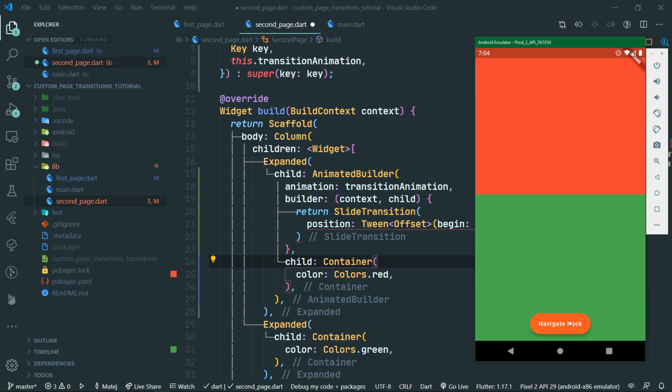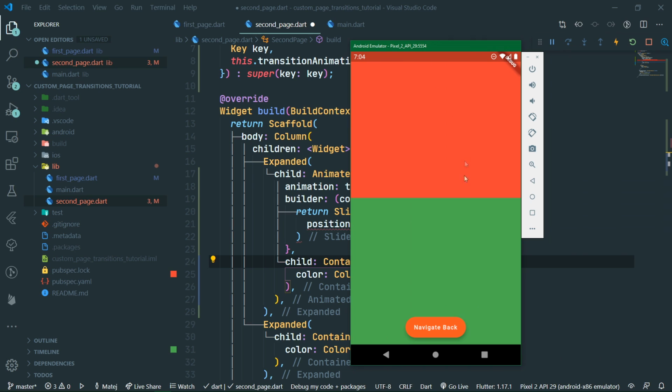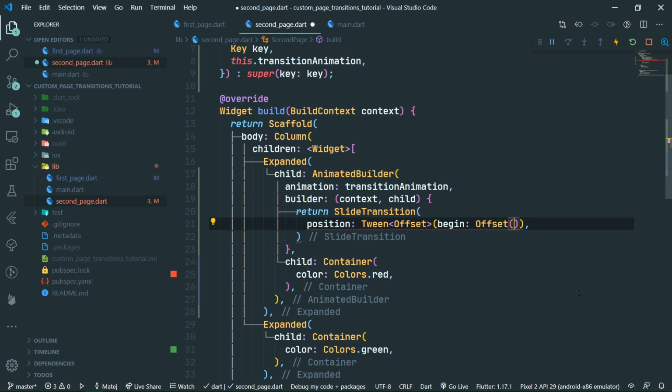So this means that the initial offset needs to be such that this thing, the red container, will be pushed away from the viewport of the screen to the right. So this beginning of the container will be completely at the right side of the screen. So how can we do that? Well, we need to set the offset to be 1, 0. I'll explain these values in just a bit.